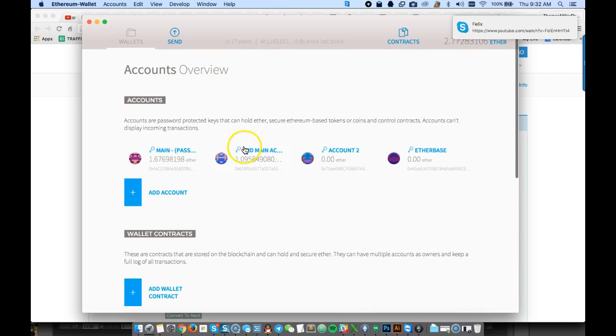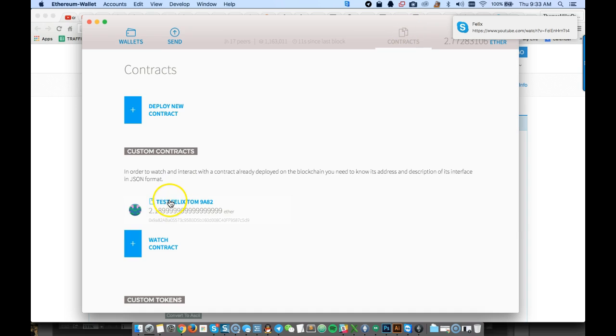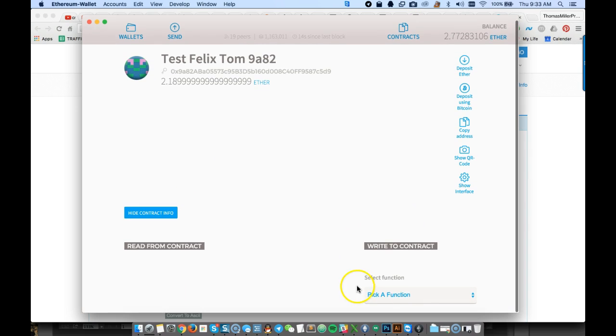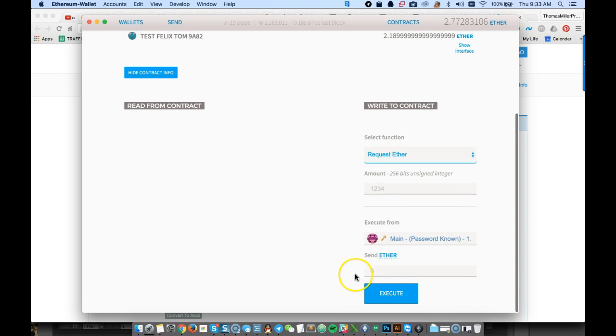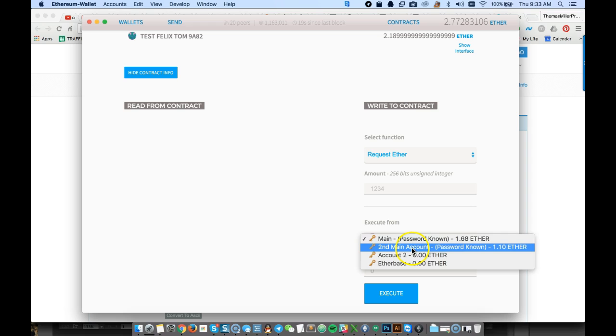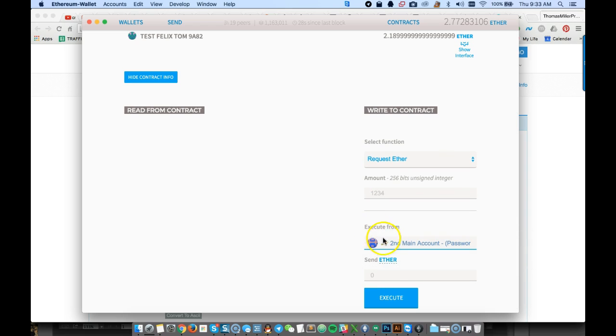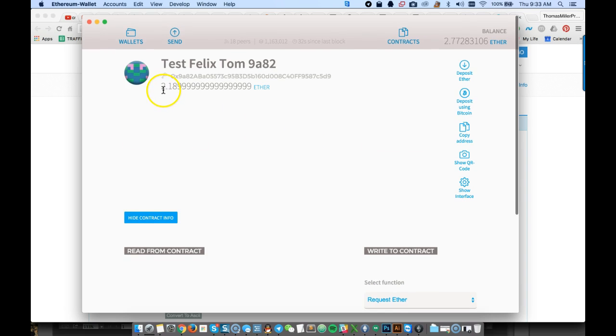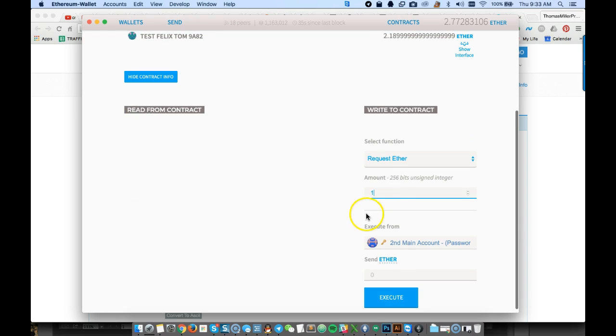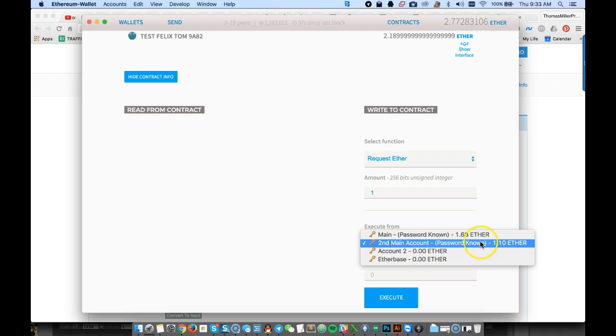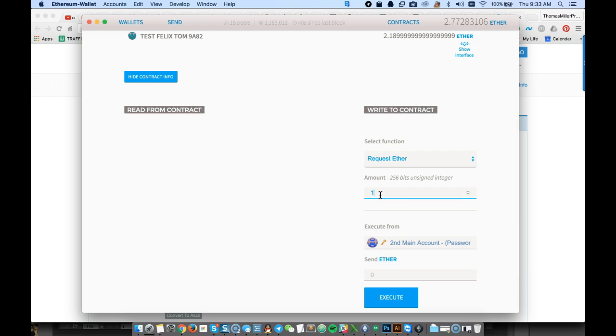So now we're going to do the same thing, and we're going to go to the contracts and actually make a request to the contract. So we're choosing a function inside the contract, and then we're going to make a request from the contract to send it to the second account, which was the actual account that created the contract. I'm going to send 1 ether. So the second account at the moment has 0.189 ether, and so we're going to remove 1 ether from the contract, which is 2.1. So this should go to 1.189 and this will go to 2.1. So 18 zeros, 1, 2, 3. And we'll hit execute.